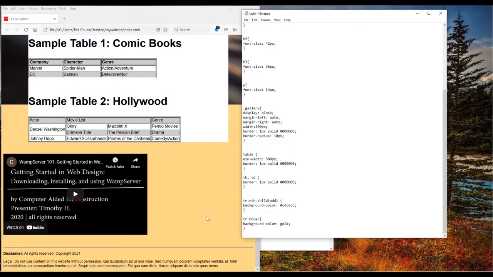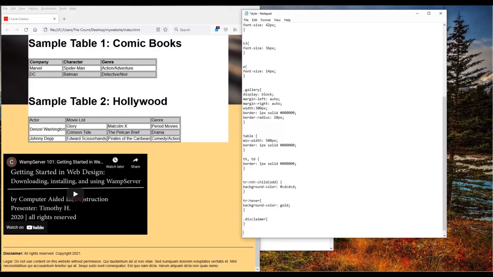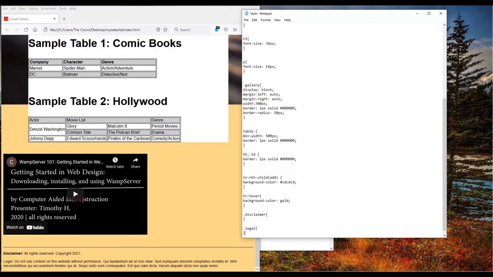Now, the last thing we want to talk about is, let's take this text at the bottom and try to arrange it side by side using CSS code. This is going to be fairly difficult, but it'll be worth doing. So the first thing we want to do is create two unique div tags. We'll call one disclaimer, and we'll call the other one legal. Remember to put a period in front of your tag names.